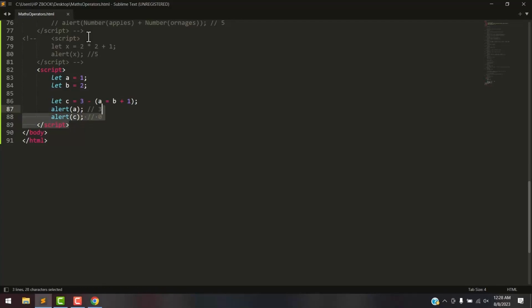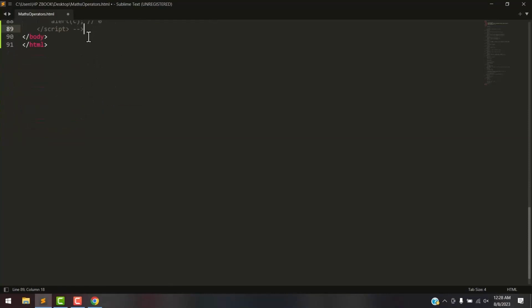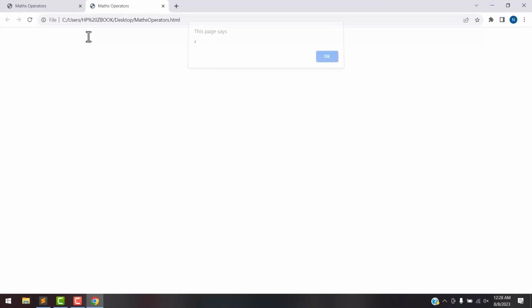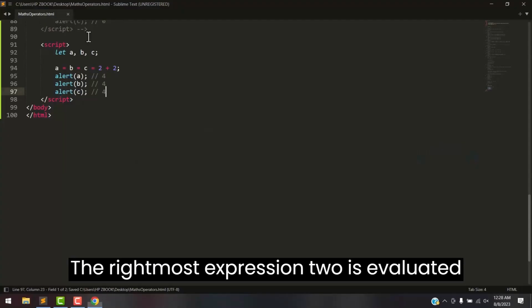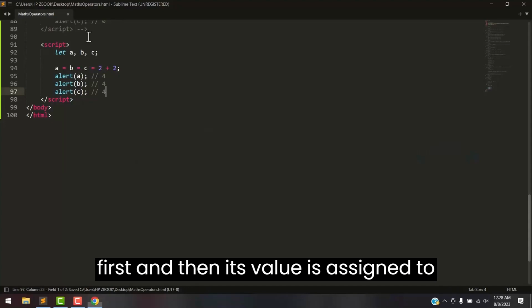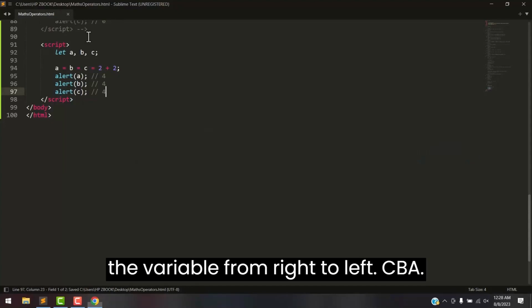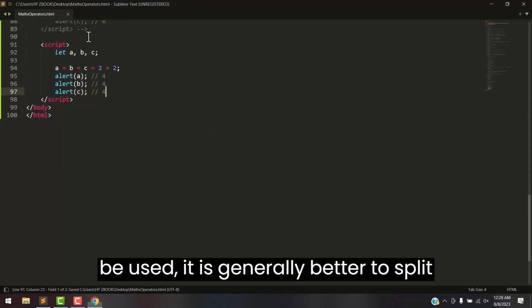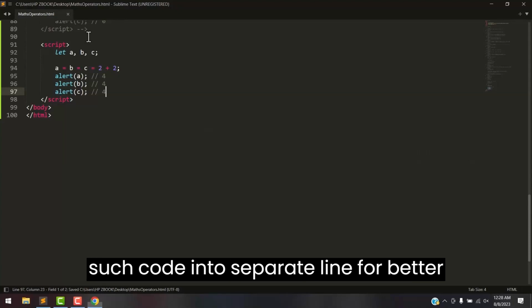For example, the rightmost expression 2 + 2 is evaluated first, and then its value is assigned to the variables from right to left: c, b, and a. While chaining assignment can be used, it is generally better to split such code into separate lines for better readability.